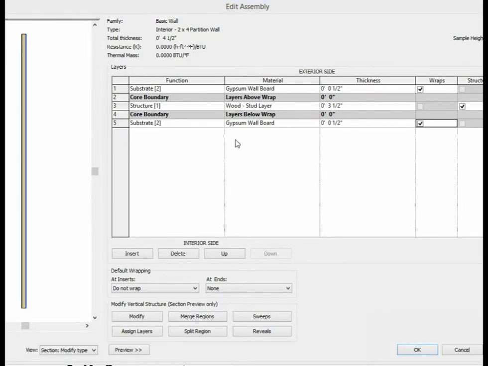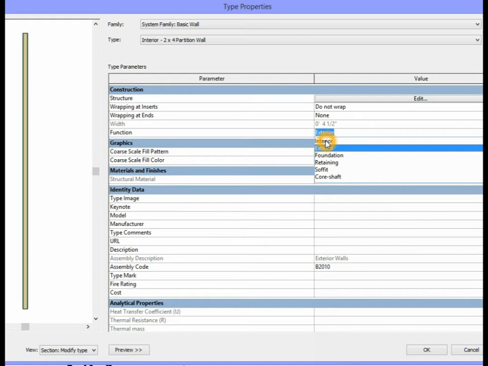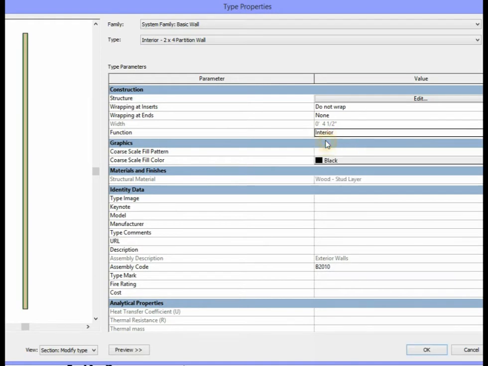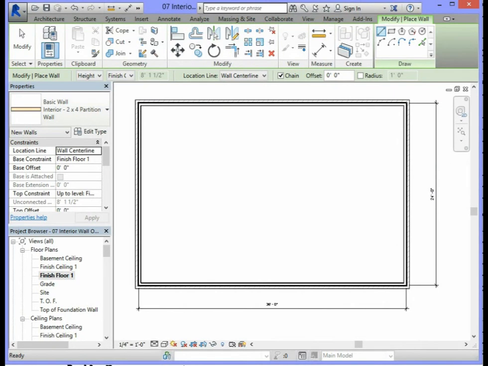If your Edit Assembly dialog box looks like this, then you will select OK. In the Type properties, beside Function, where it says exterior, we will change this to say interior, because this is an interior partition wall. Select OK. Now you have created your interior 2x4 partition wall object.